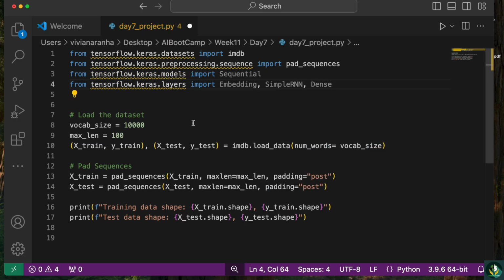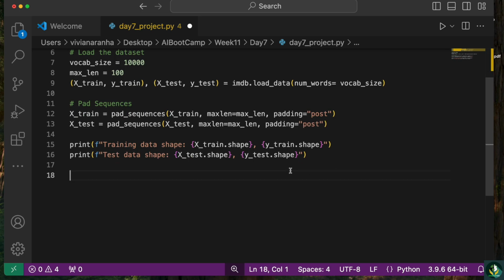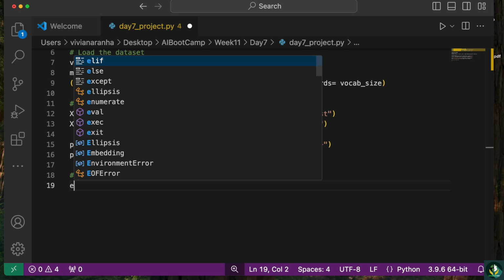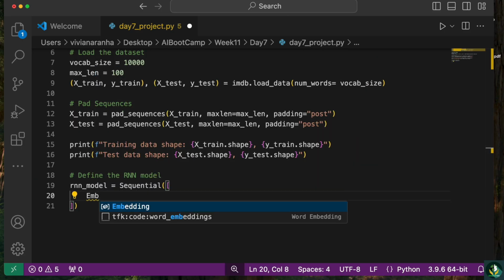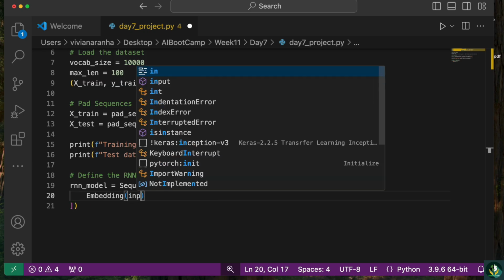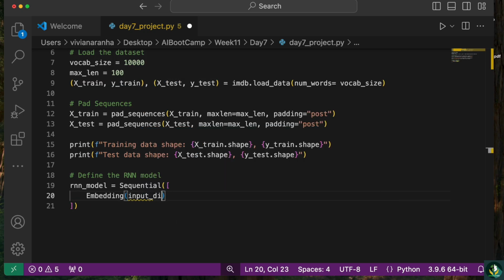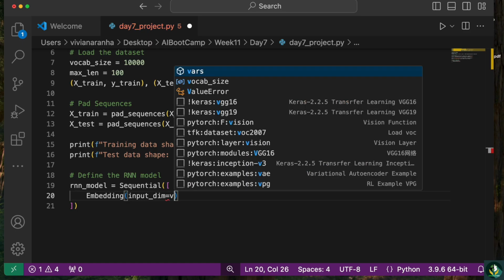I'm going to import the others when I'm writing the code for them, but this is for RNN, so I'm just going to stick to RNN. So let's go ahead and define the RNN model. Now to do that, first I'm going to create a variable RNN model equal to sequential, and then here give my layers. So my first layer is embedding as usual, and inside embedding I will put input underscore dim equal to vocab size.